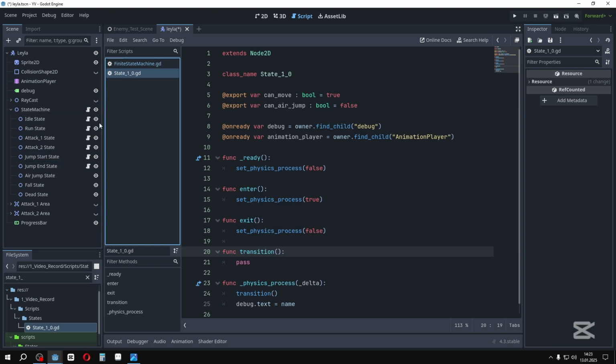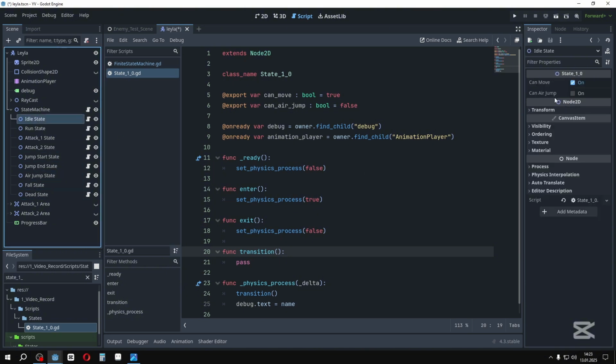As you will see soon, we can just check our variables inside the states, and if we want them to move in that state, then we click it. If we don't, we just click it off. In this example, we cannot move while attacking, but in some cases it can be done, so it is really helpful along the way. And we check if we want to jump in the air or not.